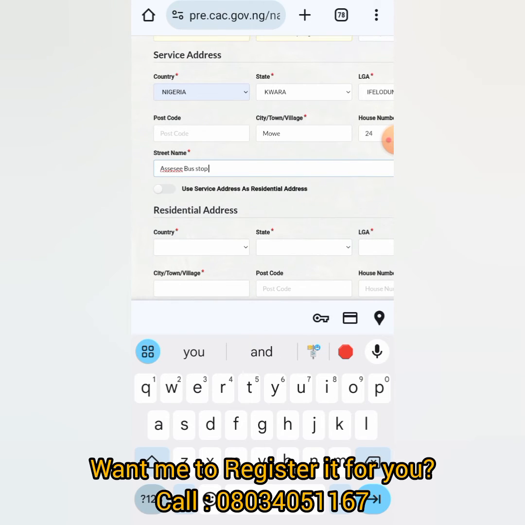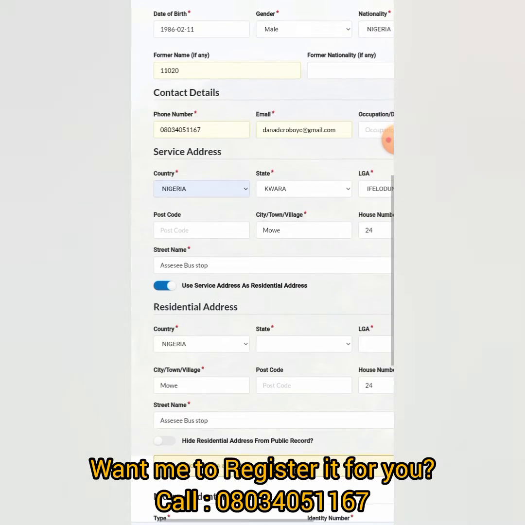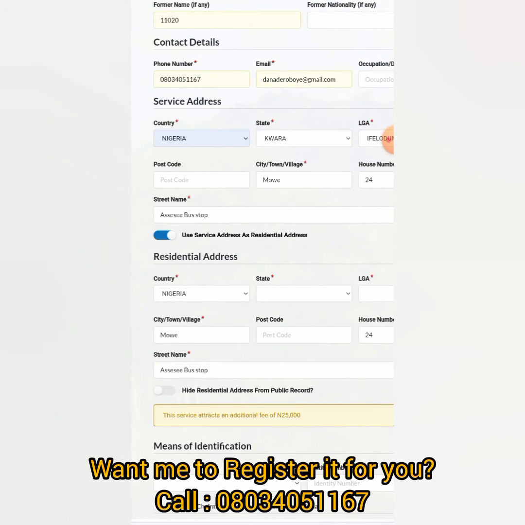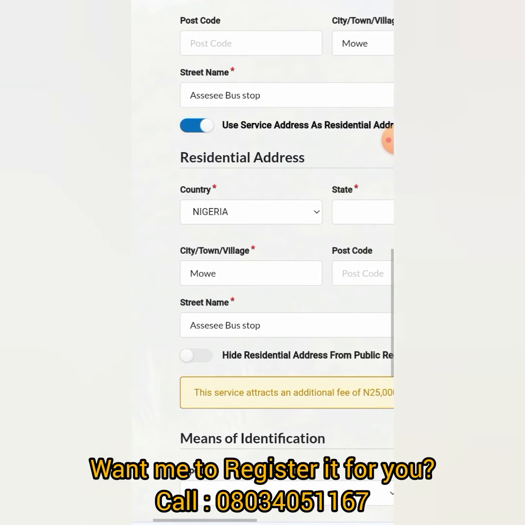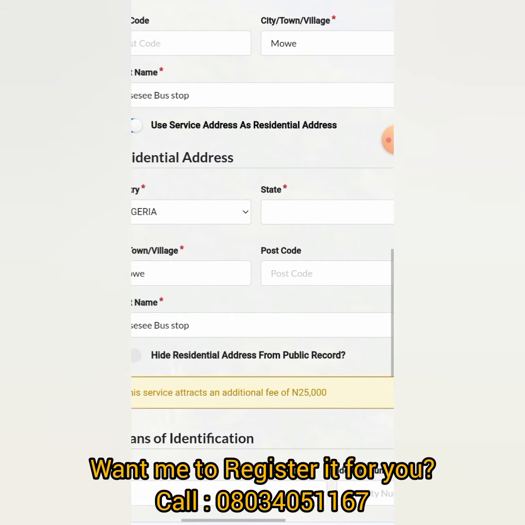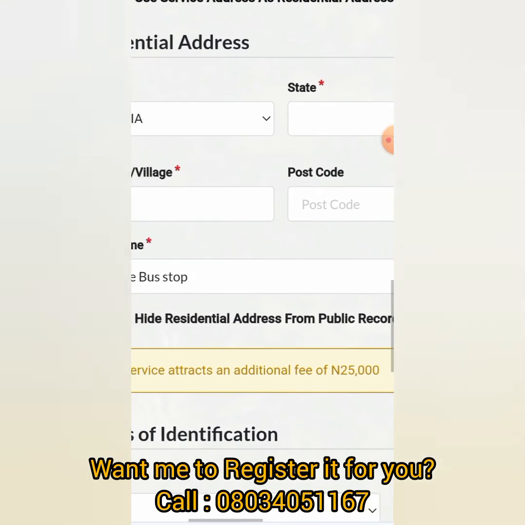So yeah, I'm going to tap on this place here. What I've filled up here as my quota details automatically fill up here as my residential details. Now this one, don't enable it. This add residential address for public record, except you want to pay 25,000 extra. So make sure it's not enabled.